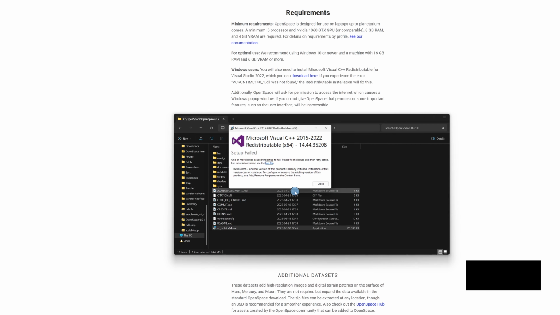Either the libraries are now installing and the setup is successful, or you will get a message setup failed like we are seeing here. If that is the case, your error message is most likely the same and says that another version of this product is already installed. That is actually great since we didn't need to do this step. So we just close the installer and everything is fine.